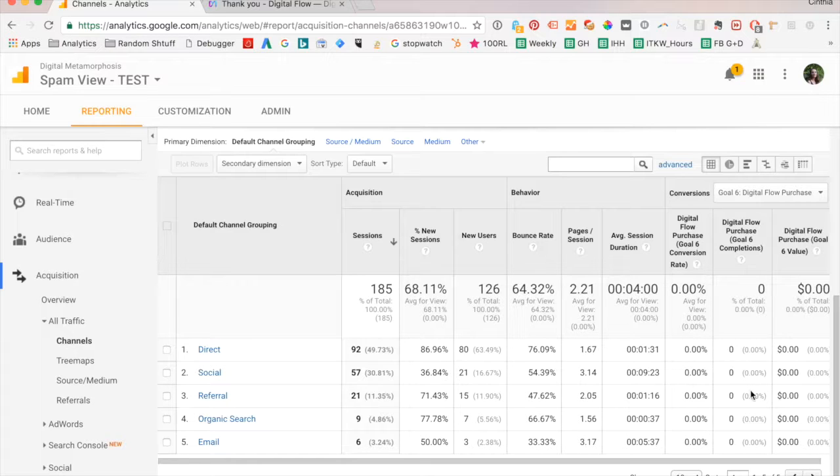Now, if a day goes by and you don't see anything yet, or 24 hours go by and you still don't see anything, that means that you might have set it up incorrectly. So then you would have to go back to the admin and check what could possibly be the issue. And I'd be happy to help.